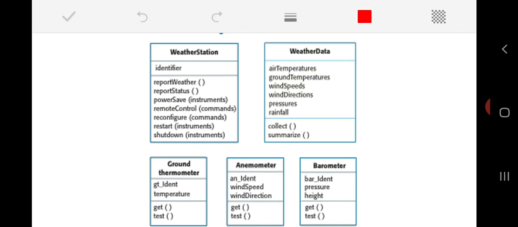You can observe this is a weather station object class. The attribute is identifier, and these are the operations that we can do with the weather station: reporting the weather, reporting the status, operating in power save mode. We can reconfigure it, restart the weather station, and shut down the weather station.